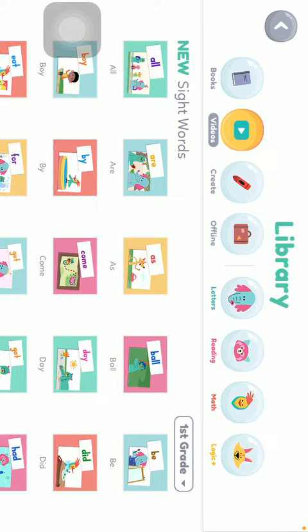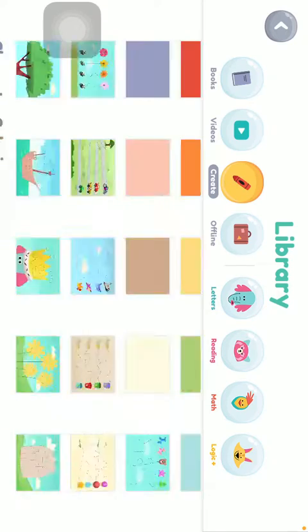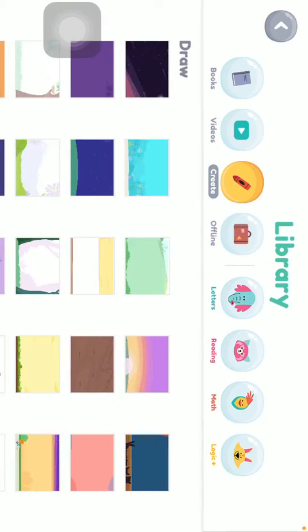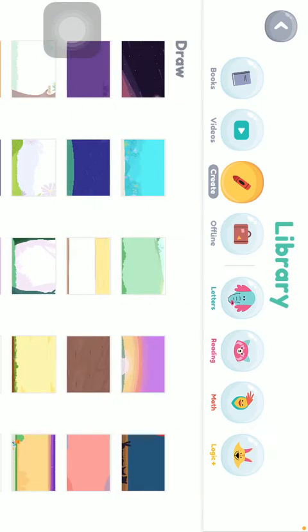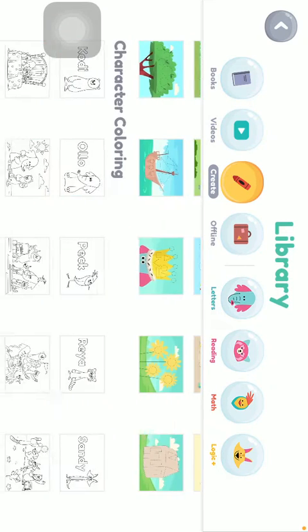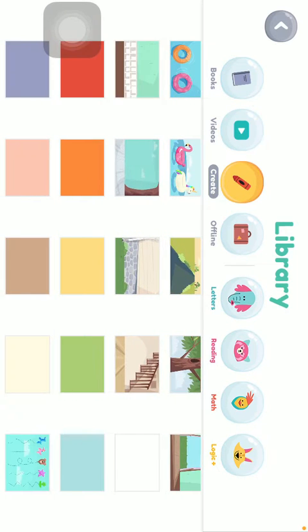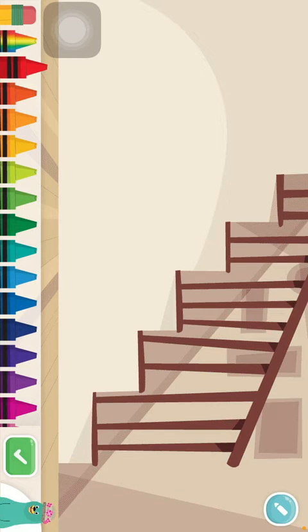Now tap on the create icon at the top, which is this third option indicated by this pencil image. As you can see, you have a vast variety of options if you want to draw. Here there are many backgrounds and patterns that you can use, so just simply click on the relevant one that you feel like drawing today.